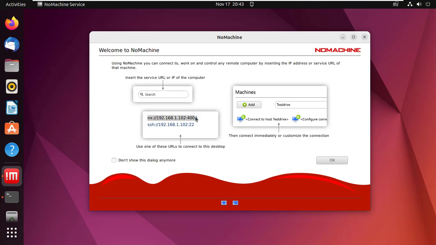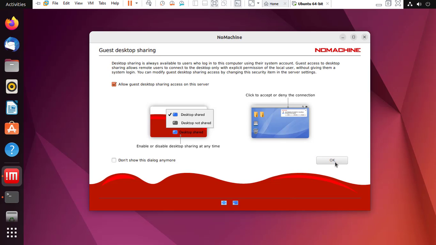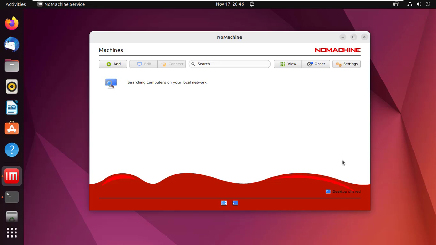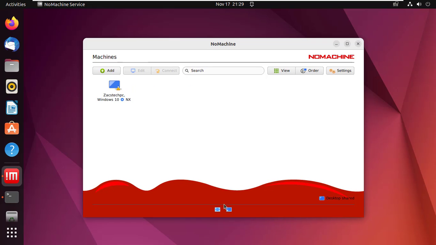It shows you the address to use to connect to the machine remotely. You can also allow guest desktop sharing as shown here. It will search for computers on your local network, and if NoMachine is installed on any of the computers on the network, it will display them here.